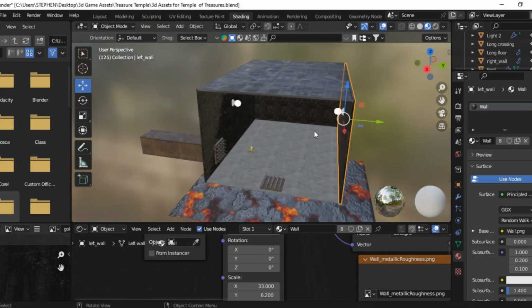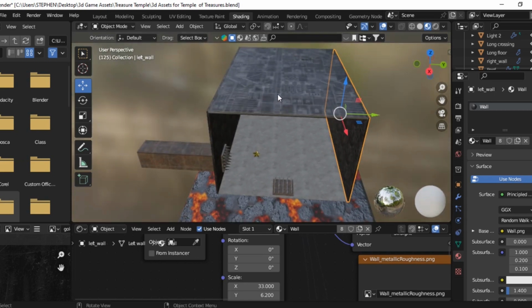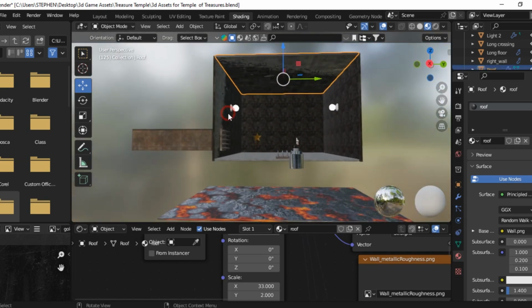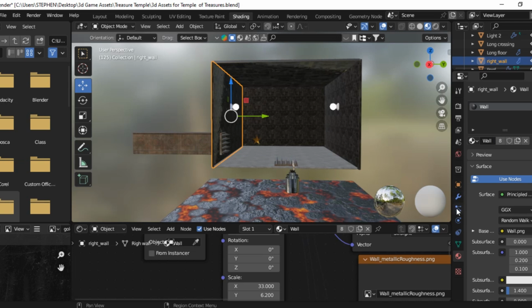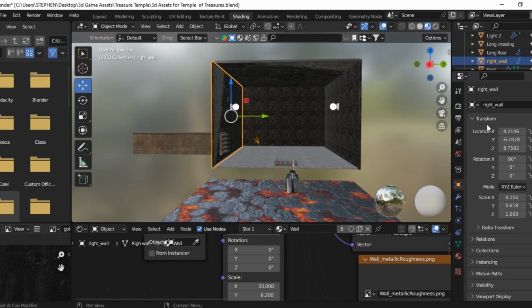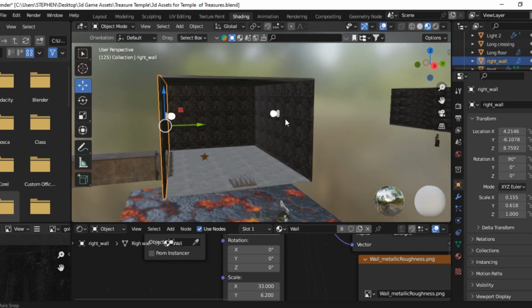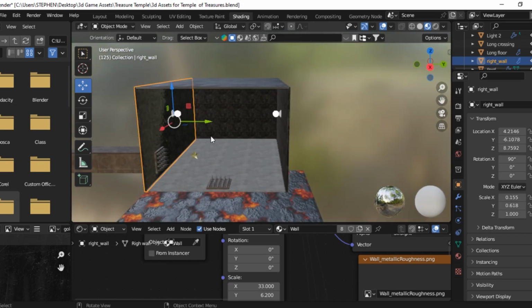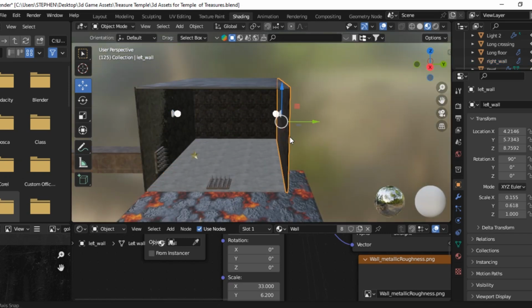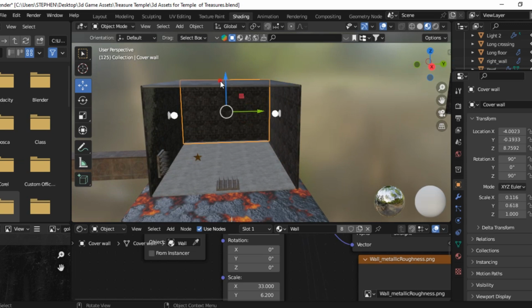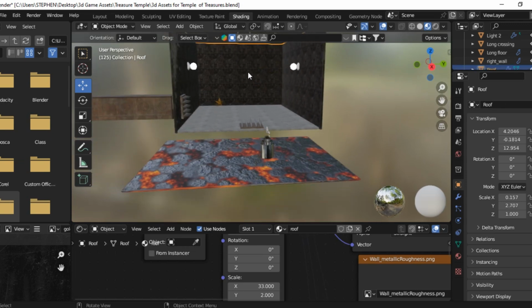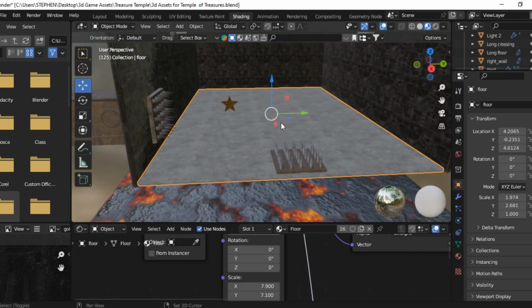So right now if you look at this scene I have here inside Blender, I have been able to create just simple planes that I have named. And I've given them names because I will be using them inside Godot engine to create the level. So I have things like the right wall and left wall, cover wall, and then I have here the roof and I have the floor.